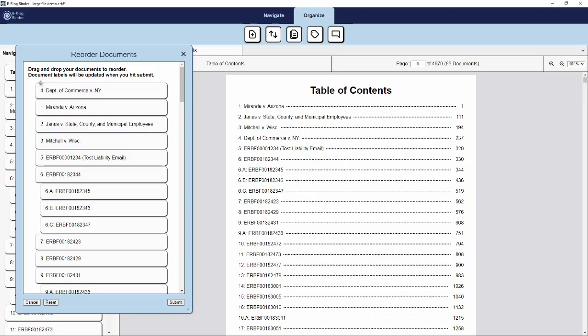You can create document families by dragging a document on top of another document. Any dragged documents will become children of the document on which they were placed. When you click on a parent document to move it, all of its children will be selected. Your new order will not be saved until you click Submit.